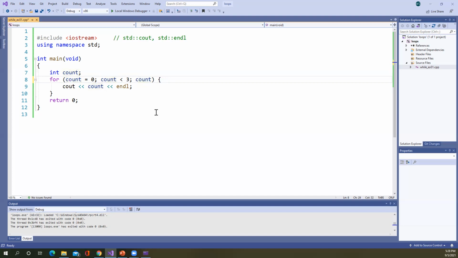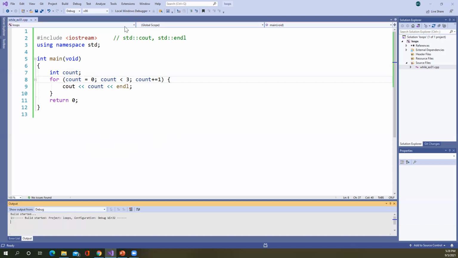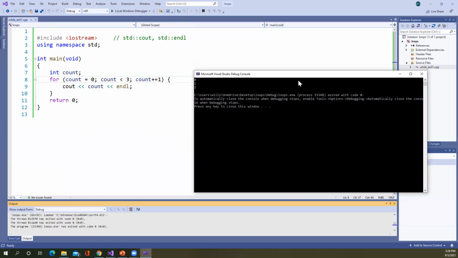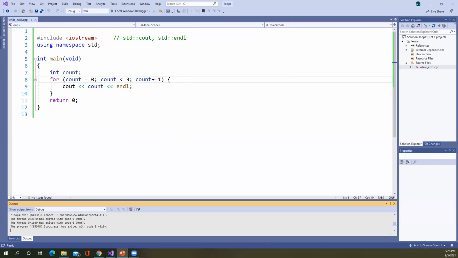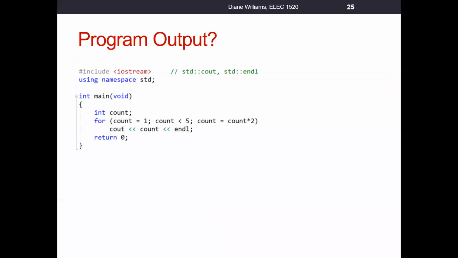It's the same. Or you can say count equals count plus 1, or here's where it's handy to use count plus equal 1, which is the same as count equals count plus 1. So all of those methods will cause our loop to execute in the same manner. It will not change the behavior. If we run this again with count plus equal 1, we get 0, 1, and 2. All right, so it's getting used to that for loop syntax.